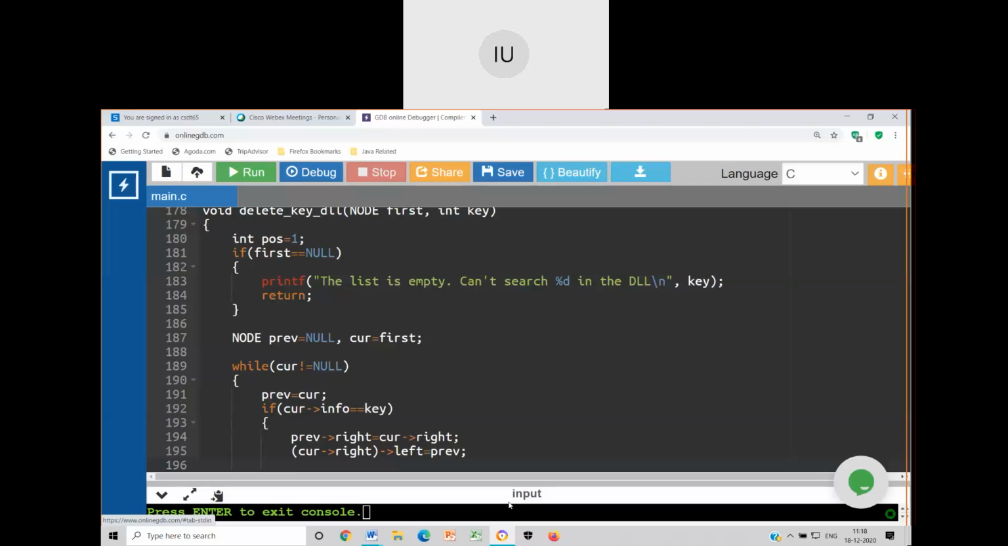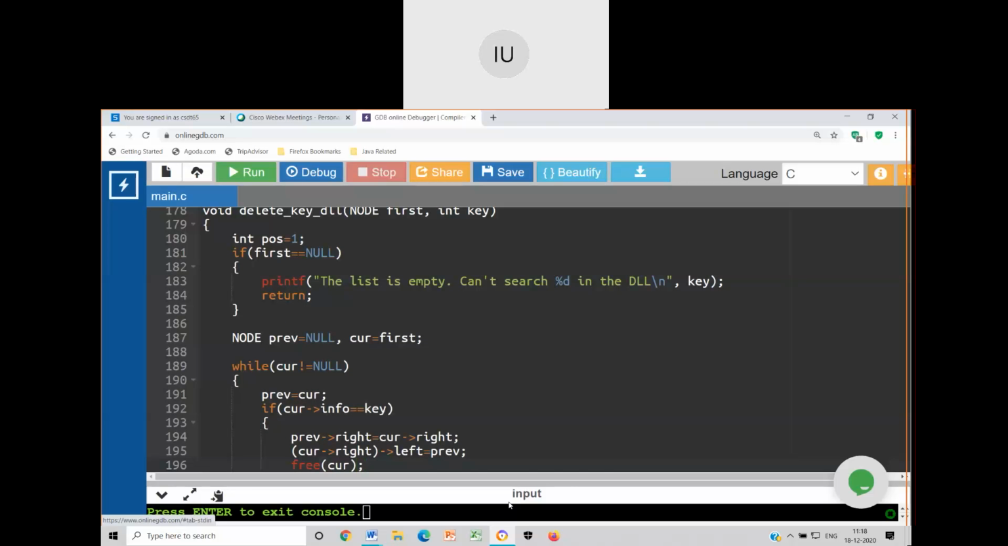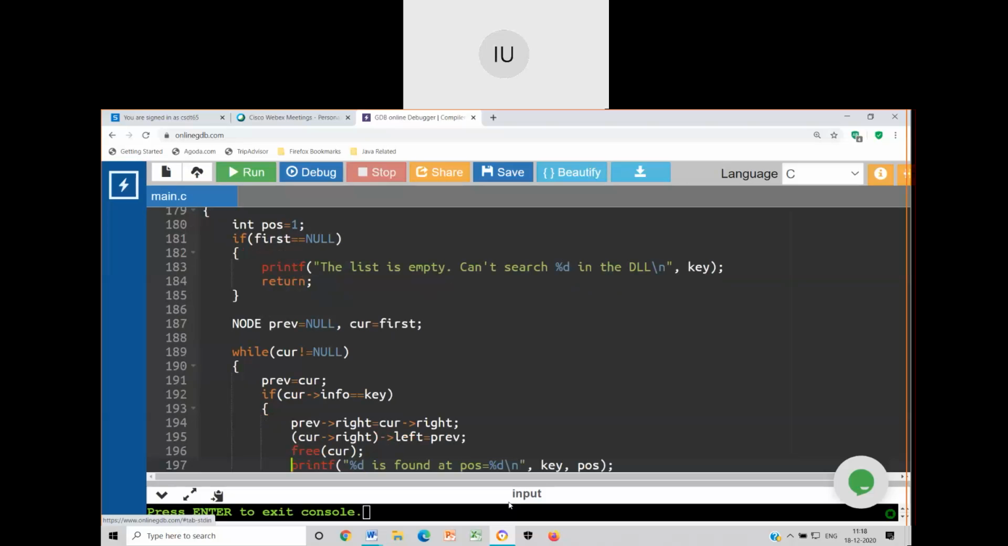Okay, in the same manner, I have connected previous and current's right. Now what I need to do? I need to simply write free of current. But my question is now, will it work for all the nodes? When I'm trying to delete a node, always pay attention. When you are trying to delete a node, you should think it very carefully. You should take the different occurrences separately here.